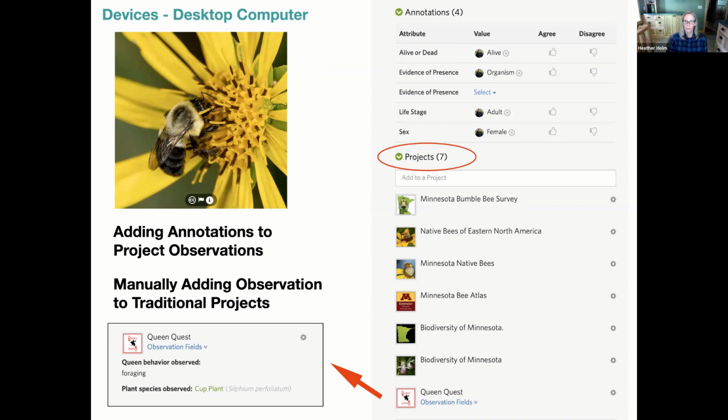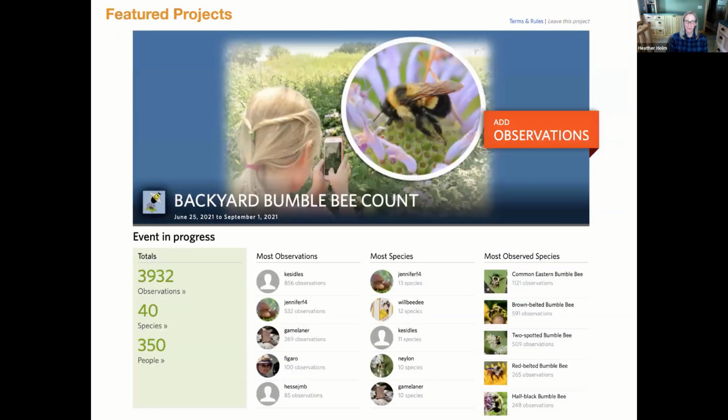If it meets the parameters, it gets put into that project, but you can see the utility of encouraging people to use the traditional projects and manually add some additional information, and how that would be very valuable to certain researchers. So I'm just going to go through some of the featured projects and the annual backyard bumblebee count, and you can see it's ongoing right now.